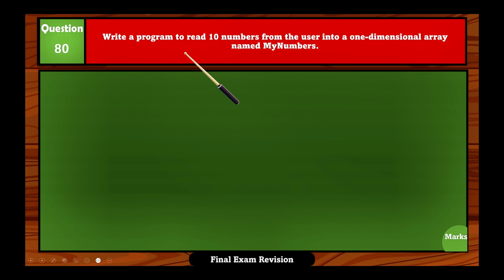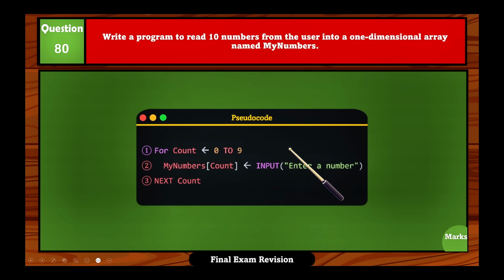Question 80, write a program to read 10 numbers from the user into a 1D array, or one-dimensional array, named my number. So how do we read the data into the array? So see, here's the code, for example, 4. We can use a for loop to do that, for count 0 to 9, and this is the name of our array. And this is the index value. Here we're putting the index value as a count, and we're asking a user to input a number.